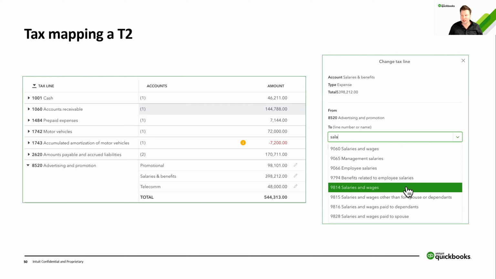Jumping into each item, this is where you map it to GIFI. If you see the change tax line on the right-hand side, that'll pop up once you click on one of the items on the left-hand side. For example, this one we've got advertising and promotion. Very, very easy to navigate in ProTax or the QBOA environment.